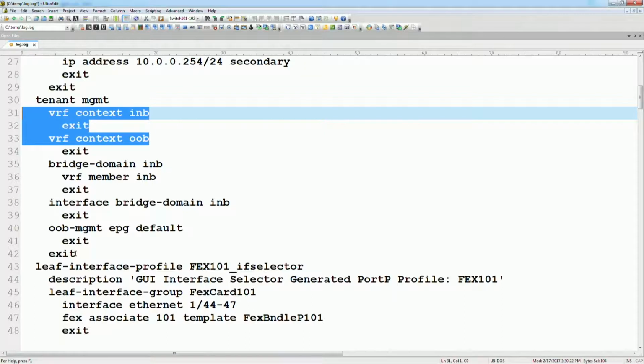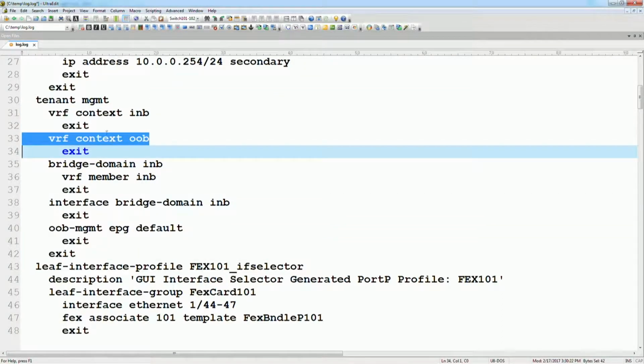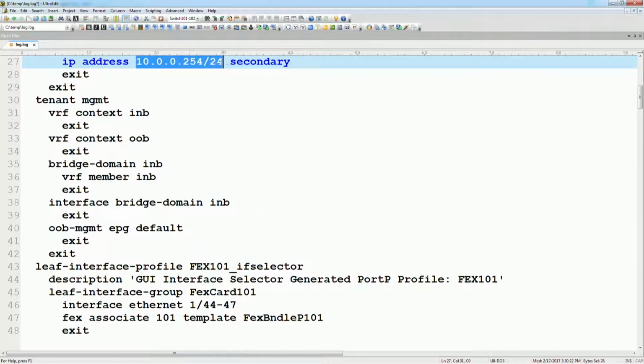The out-of-band management is going to be the management 0 port. In-band would be like if you want to telnet directly to the APIC IP address, like that 10.0.0.254. Telnetting to that would be in-band management.